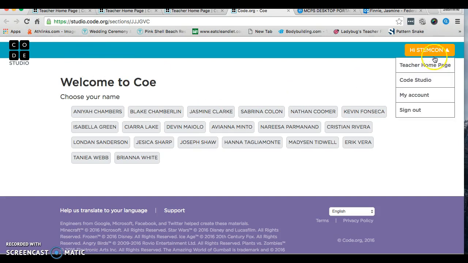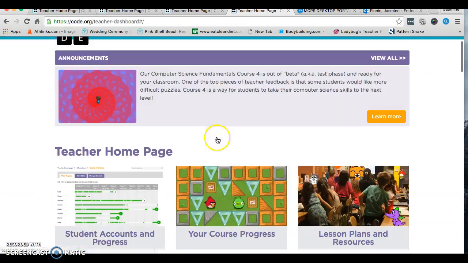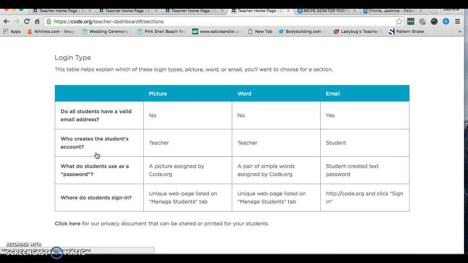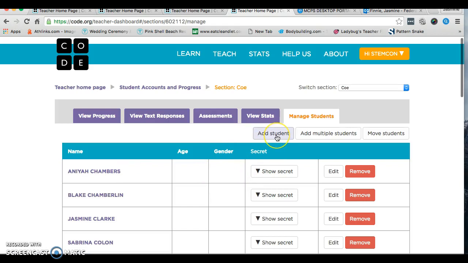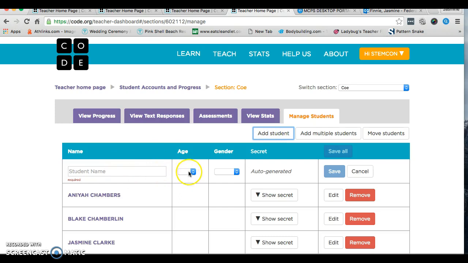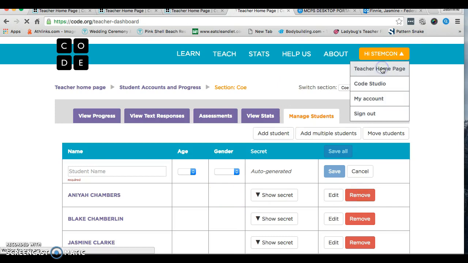Also, one last thing, go back to the teacher homepage and then go back to student accounts. If Miss Coe has a student that she needs to add, all she does is come to her page, add student, put that student's name, you don't really have to put the age or gender, just put the name in and go to save, and it'll add that new kid. Or if she needs to remove a kid that's not in her class anymore or never showed up, she just goes to remove. So back to the teacher homepage.